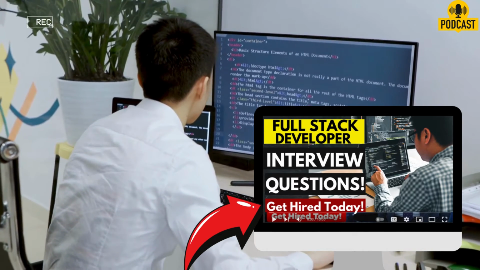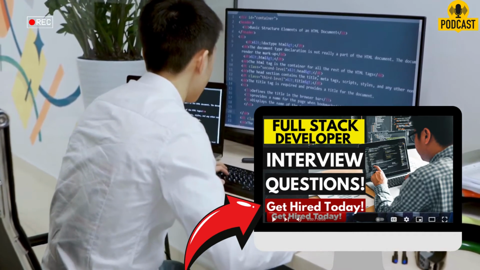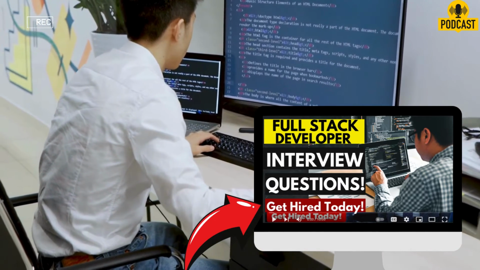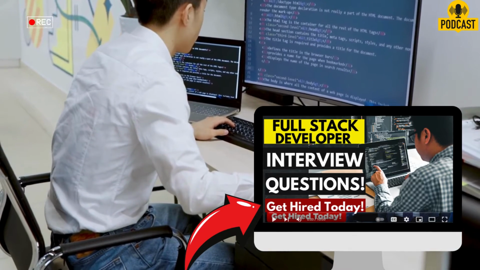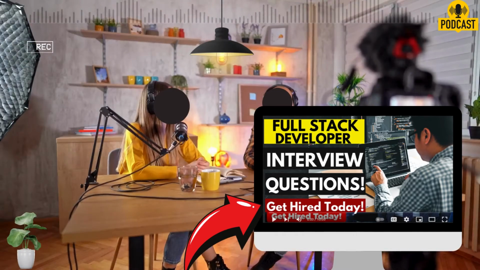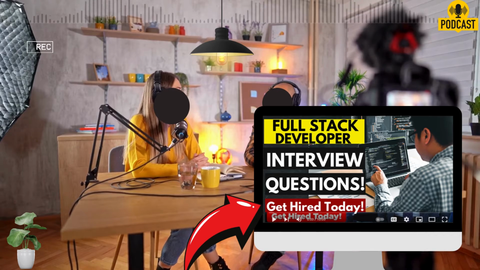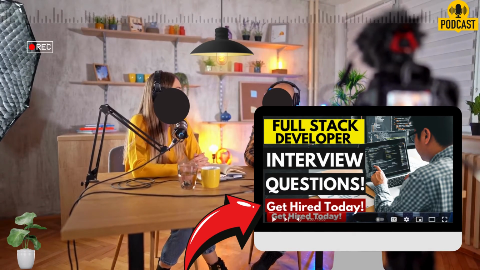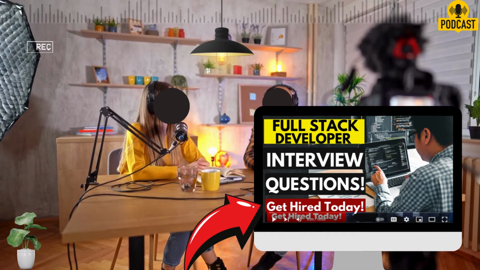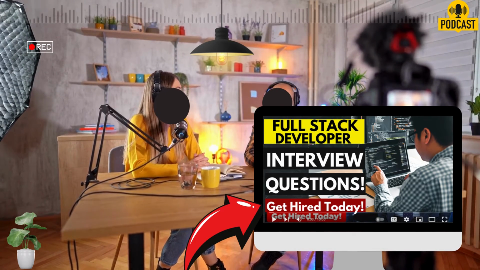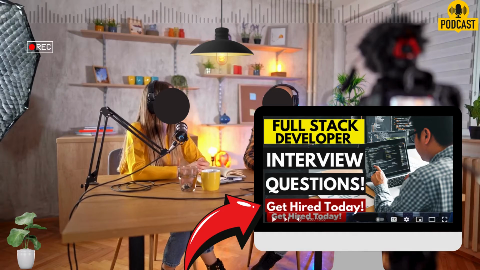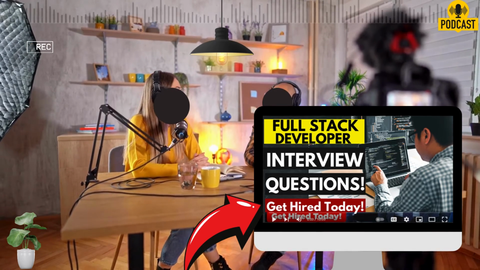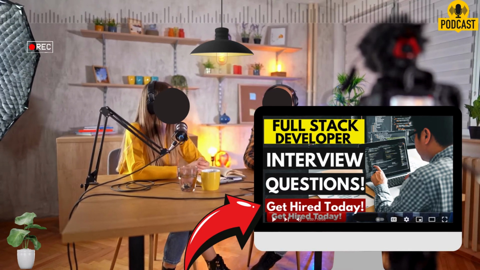Exactly. And of course, no matter which type of database you choose, you need to make sure the data is secure. That brings us to two crucial concepts: authentication and authorization. Okay, so authentication is about verifying the identity of a user, making sure they are who they say they are. Right. This is typically done through usernames and passwords, social logins, or even biometric authentication.